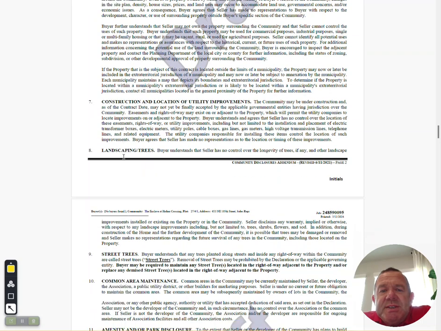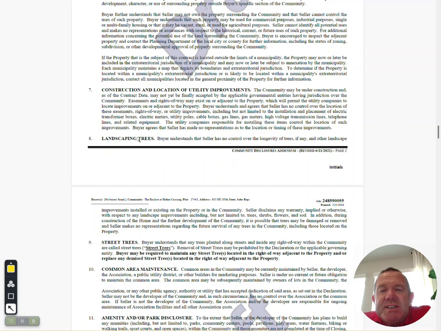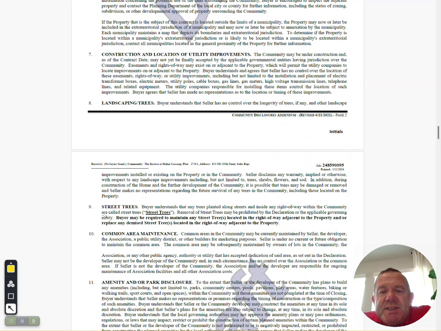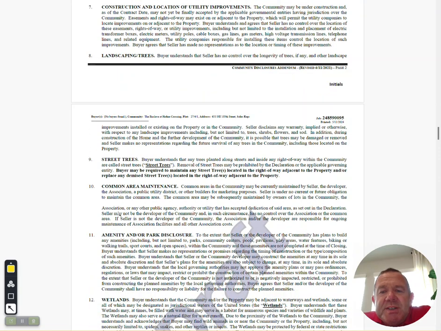Landscaping, trees. This speaks to your grass, your landscaping, and your trees. These are not warranted items. You will want to take good care of those so you don't have any issues. Street trees belong to the community. These are the trees along the streets or in the right-of-way. They don't belong to you, so please don't remove those. Common area maintenance is currently maintained by the seller, the developer, the association, and these entities.